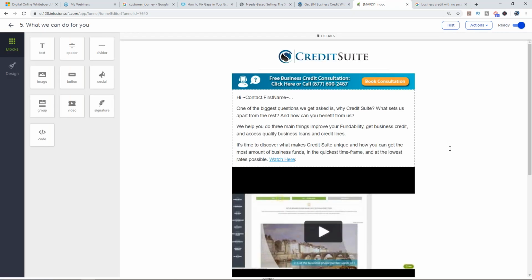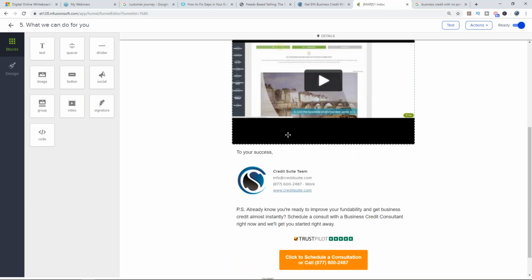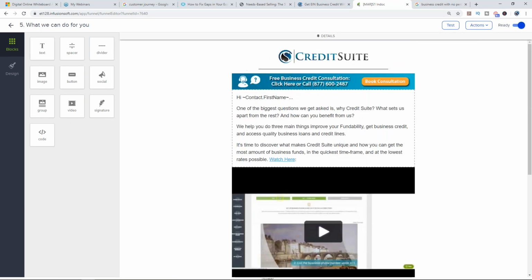And again, every email we're going to look through to make sure, does it still make sense? Are we still trying to do the same things that we were doing in this sequence? One of our biggest questions we get is, how can we help? Well, it's time to discover what we can do to help. Click here. Okay, so this is straight up what we can do to help you. And you can see that's email 5.